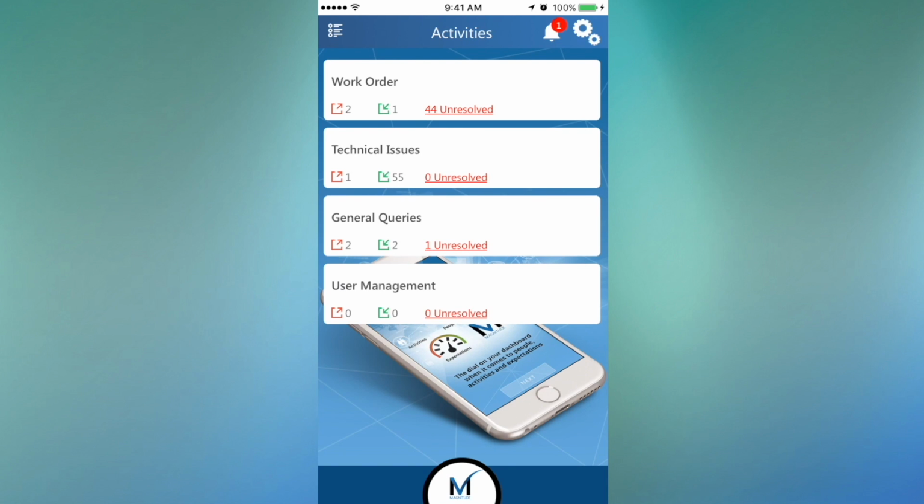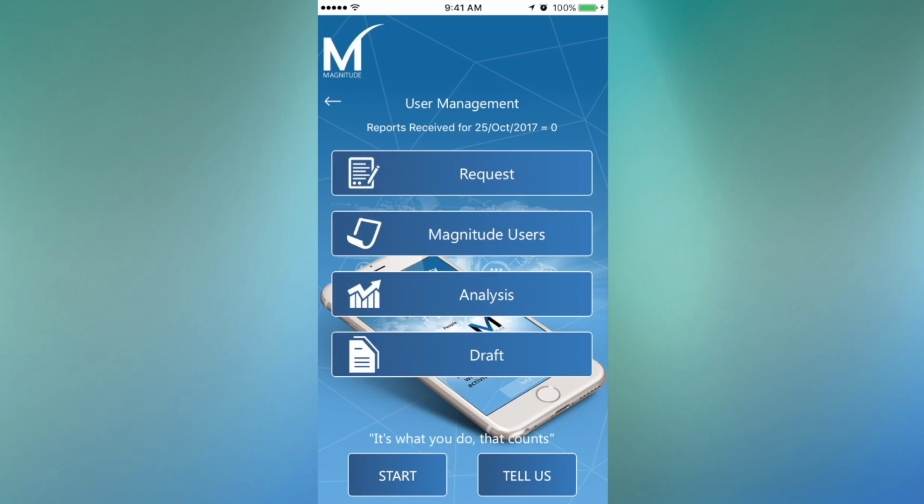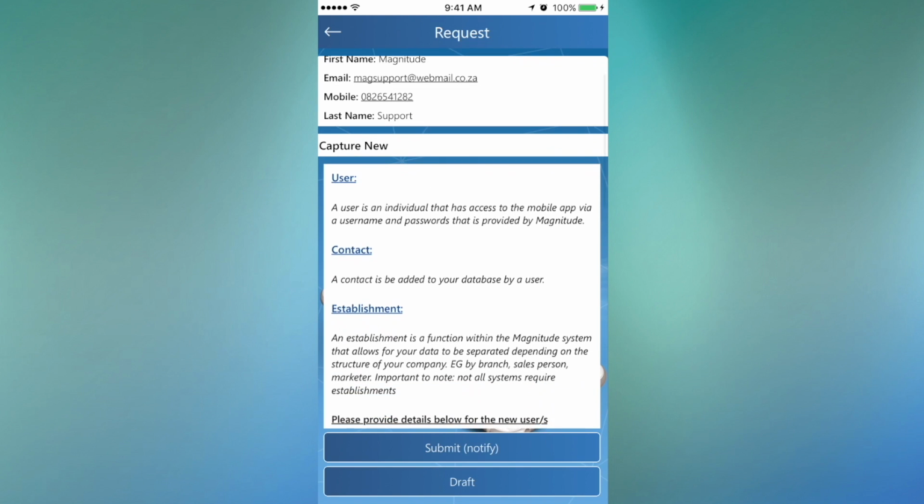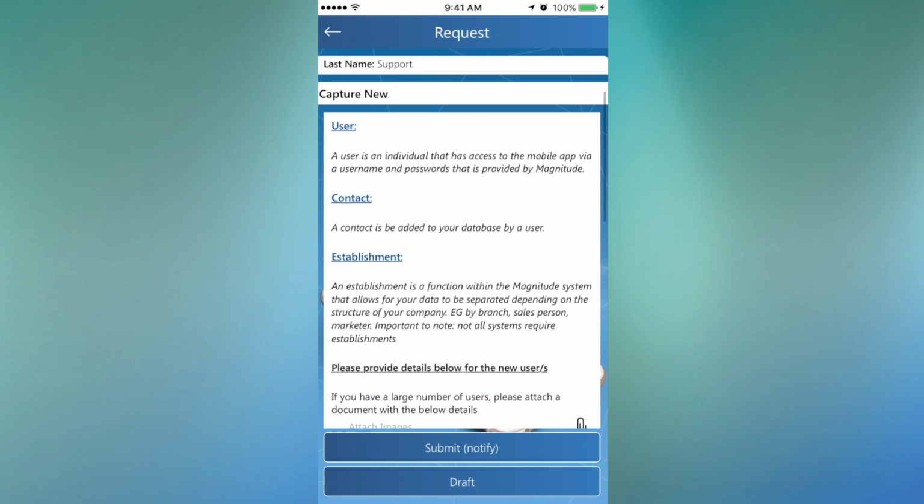Next up, we have user management. User management is where all your establishments and users are stored, and once you have requested them, this is where you'll be notified as to what your usernames and passwords are for all your users in the system. Again, these requests are linked directly to support, so by tapping on request, you'll see that again, this is default contacted directly to support for you.